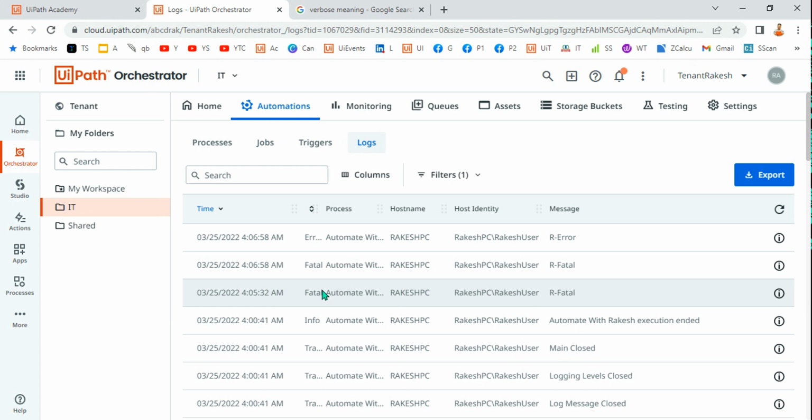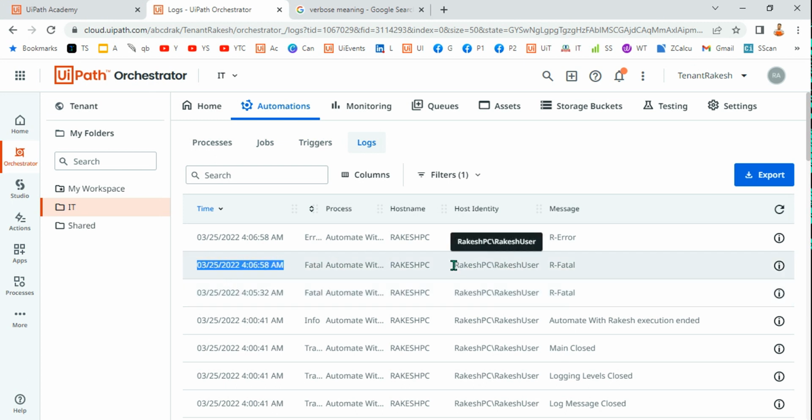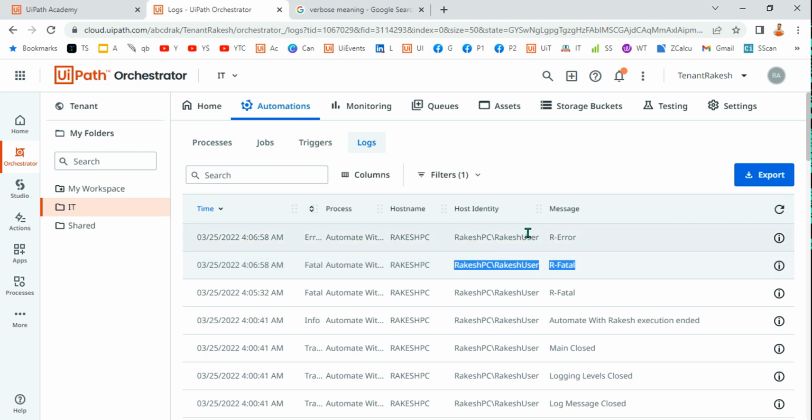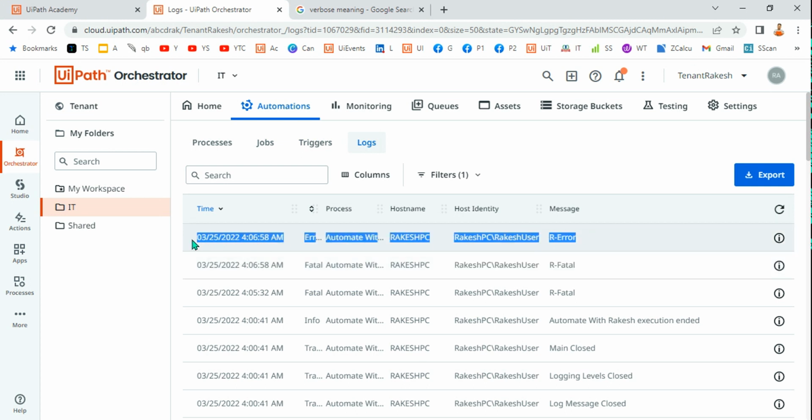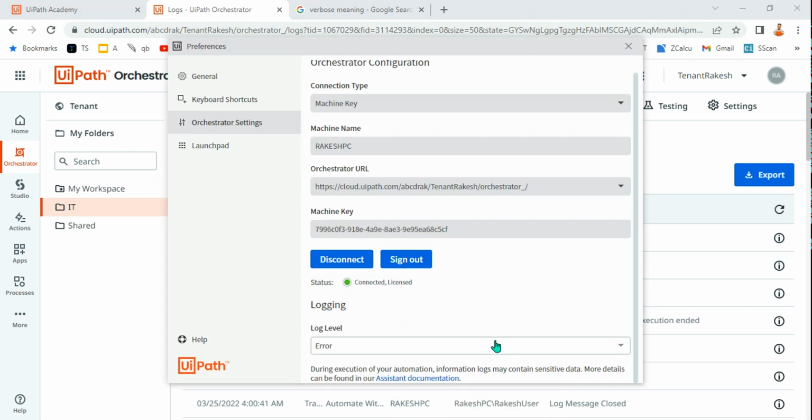Look at this. That is the last one, the most recent one, 4:46. It is saying fatal and then error, both are registered. Nothing else is registered apart from this. Now if I run it once again, let's see how it is registering.